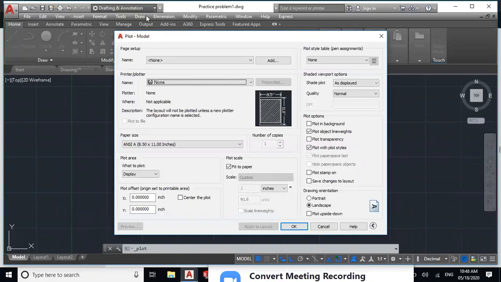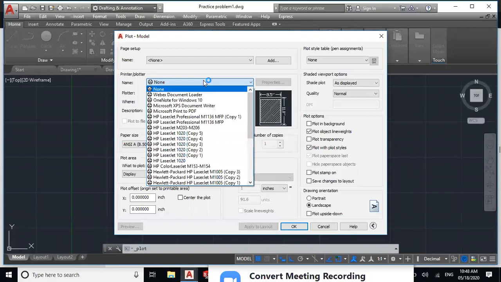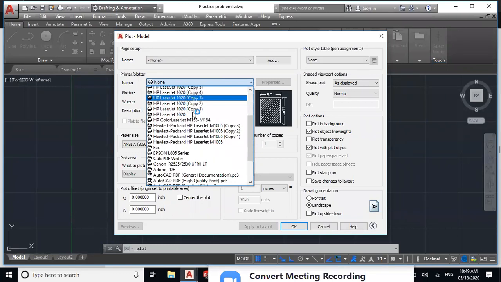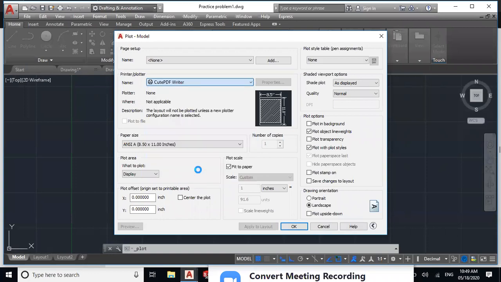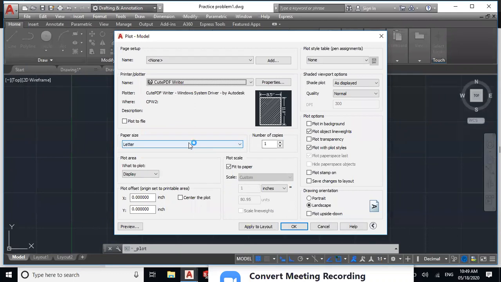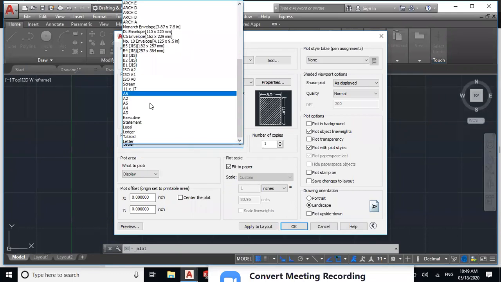Now I have to select the printer. If your printer is directly connected to your system, then you can directly give it to print, or you can convert it into PDF by using this Microsoft Print to PDF option, or another PDF converter. If you have something like Qt PDF writer, then you can select it, and then you have to select the paper size. Okay, so I will select paper size A3.